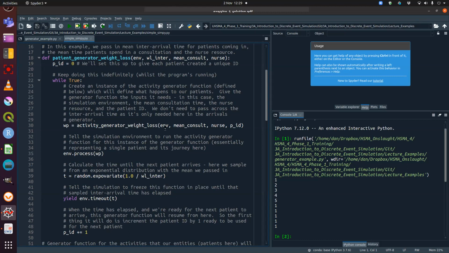I'm going to need to pass in the things that generator will need, which will be the simulation environment, the mean consultation time, the nurse, and I'm also going to pass in the patient ID, which I've set up here. I don't need to pass over the inter-arrival time because that's only needed in here where we're creating new patients. We don't need it after that. So I don't need to pass that across. I just need to pass across the rest.